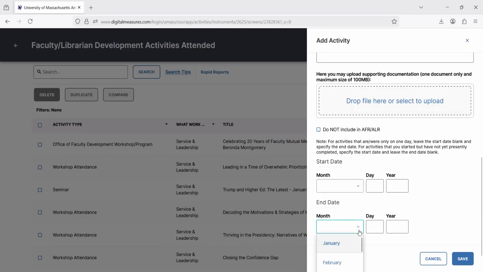So we're going to say that this was a one-day event. We're just going to say that it was February 6th. And for this sample report, we're going to say that this was February 2026, so that it shows up with the other information that I'm running.